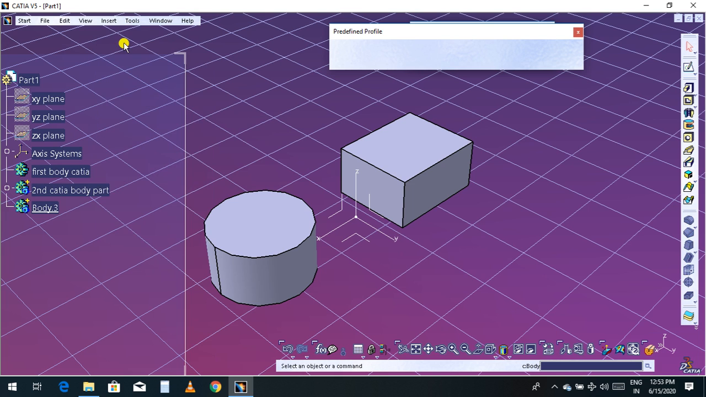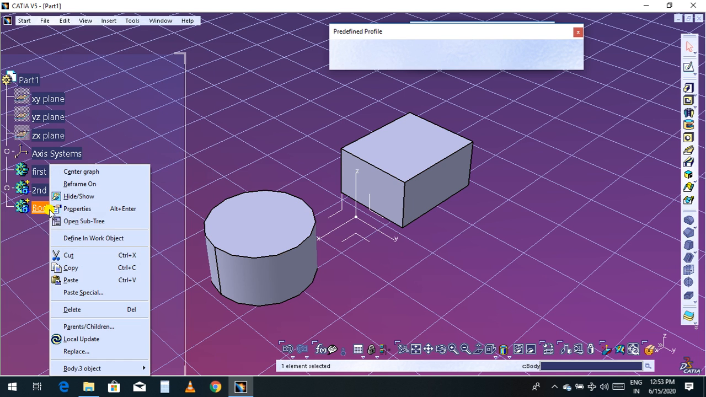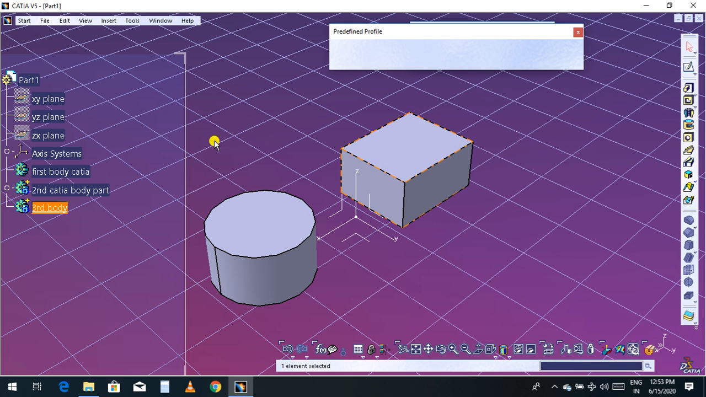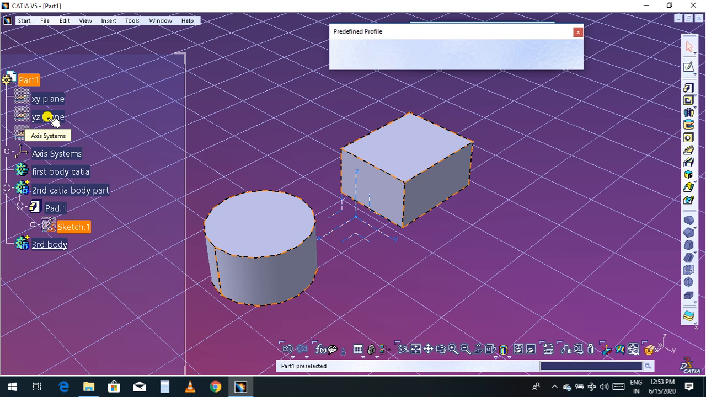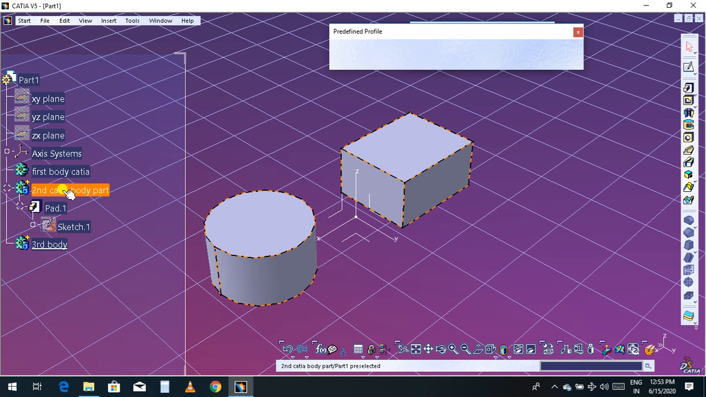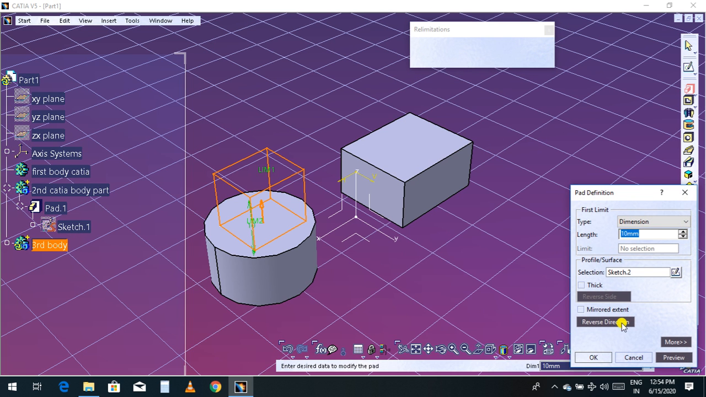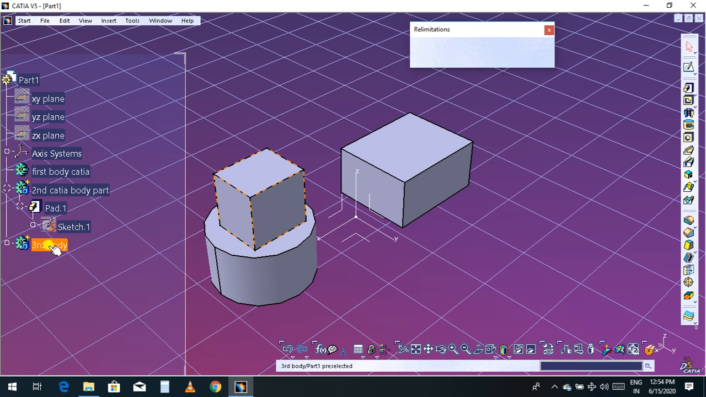Again you insert another body, and I'll select part body 3. You change the part body name to third body. Okay, so now you can go to a sketch, or else you can sketch in part body 2 on this surface. Select a sketch. Now I'll choose center rectangle and draw somewhere like this. Okay, exit, go to pad and click OK. So now you just select, and you can see in this third body there is a pad, and this is the CATIA second body.